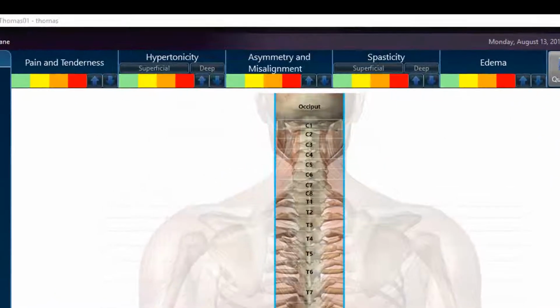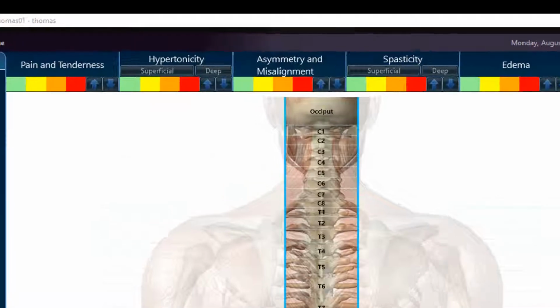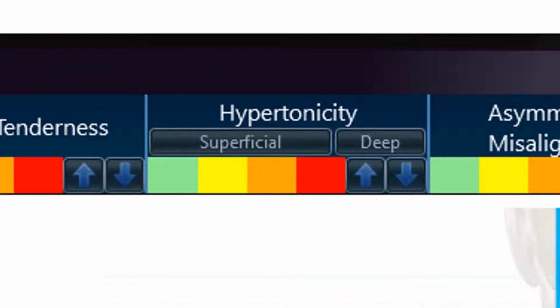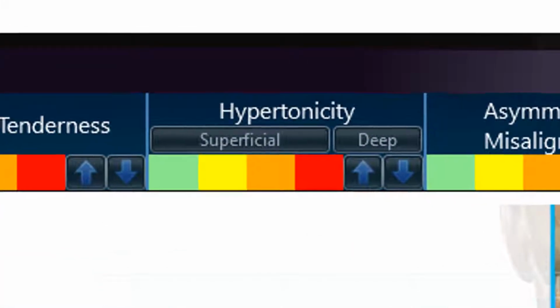At the top of the screen are general findings for a spinal exam. Select the appropriate findings. The severity is noted by color. Green is none, yellow is mild, orange is moderate, and red is severe. The up and down button indicates if the severity is increasing or decreasing. Muscle findings can be noted as superficial or deep. Single-click the appropriate severity for each finding.